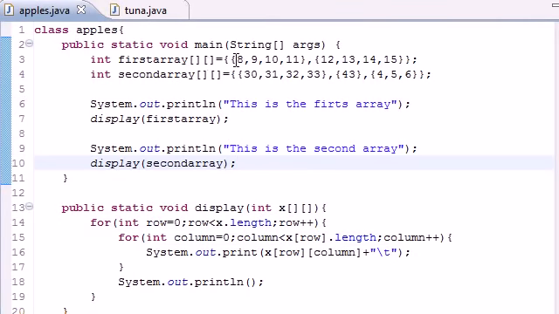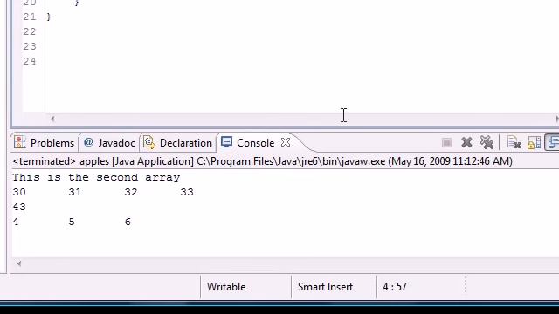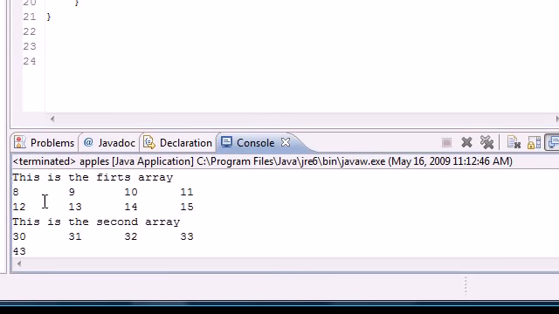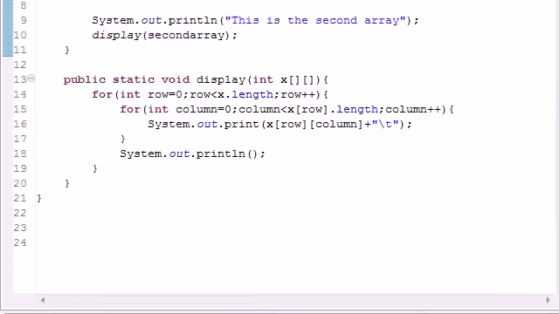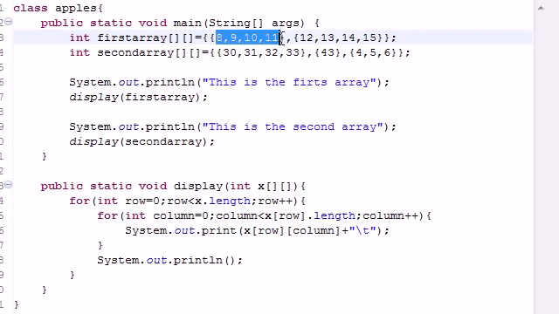And take note, in my first array there are 2 rows. The first row has 8, 9, 10, 11. Second row has 12, 13, 14, 15. And in my second array I have 3 rows with all different column lengths. So now if we look at this visually, in my first array, what's actually at first array has 8, 9, 10, 11 in the first row and 12, 13, 14, 15 in the second row.